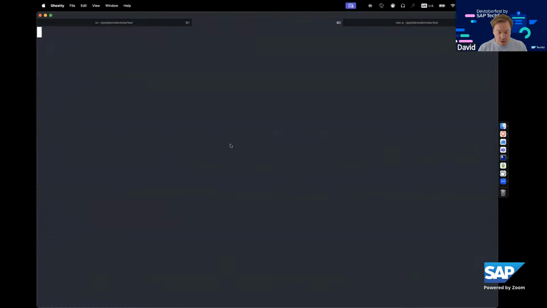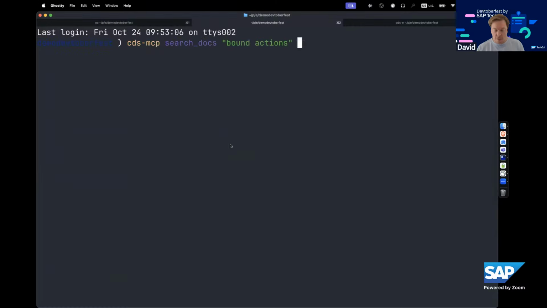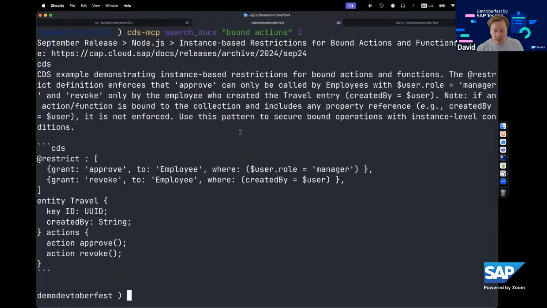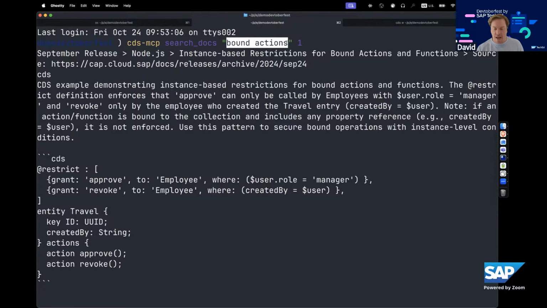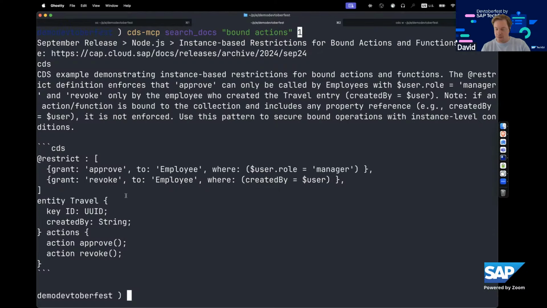So whenever you call CDS MCP search docs bound actions with one result, it transforms this into an embedding, loops through all the stored embeddings, calculates the similarity, and returns however many results you want, in this case one. And you get the right snippet from the documentation. That's a very nice thing. That's incredible.